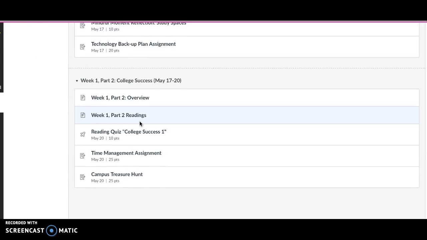All right, then we go to part 2. So there's another reading set and a quiz, and then we have 2 assignments here. The first is a time management assignment where you're thinking through how you're going to manage your time, creating a schedule for yourself, that sort of thing. And then the campus treasure hunt.